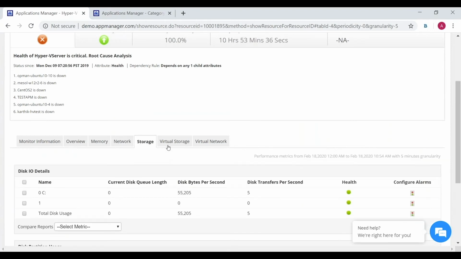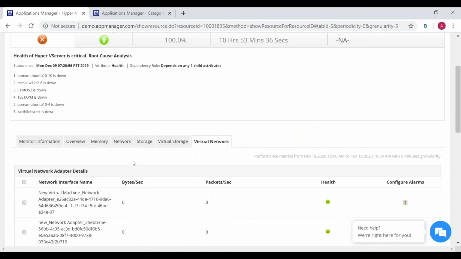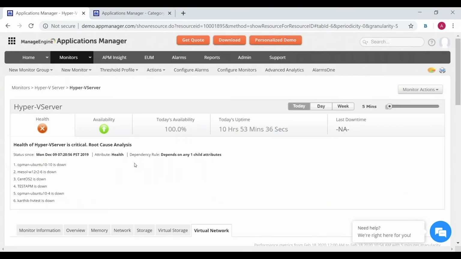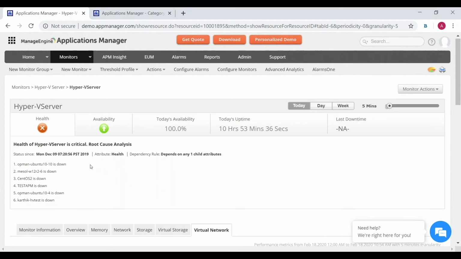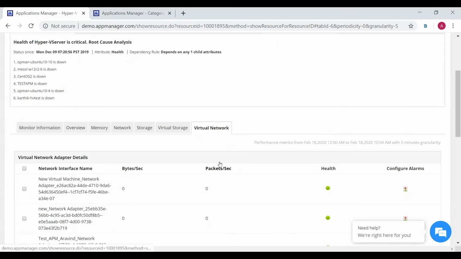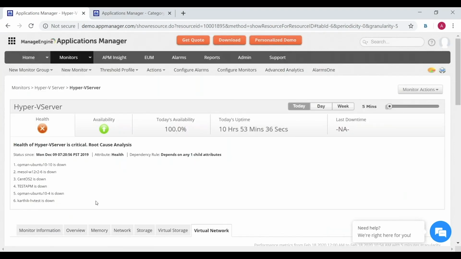Storage details and virtual storage and virtual network details. So you see the plethora of information that Applications Manager can collect and offer to IT admins to enable them to strengthen their server monitoring objectives. And each of these metrics, once again, is configurable. So based on the criticality, you always know which metrics to prioritize and which to stay very vigilant with.